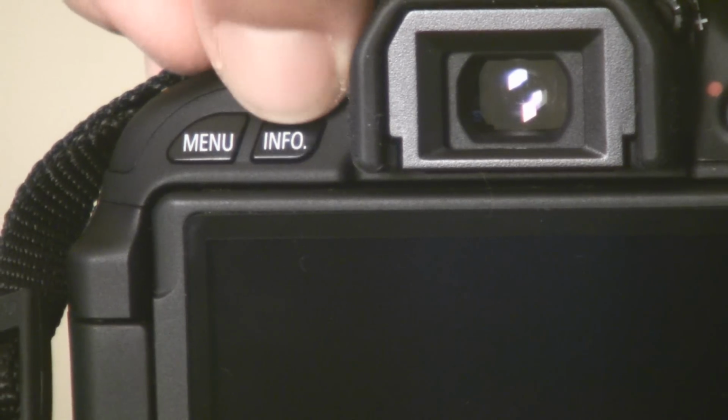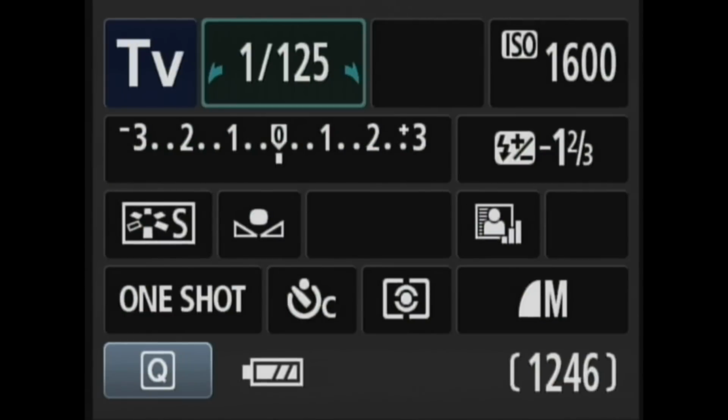Get to it, hit the info button a couple times till you get this on the screen. We'll start in the top left corner. It says TV, that's our time value or shutter speed. That's the dial setting on the top of the camera.